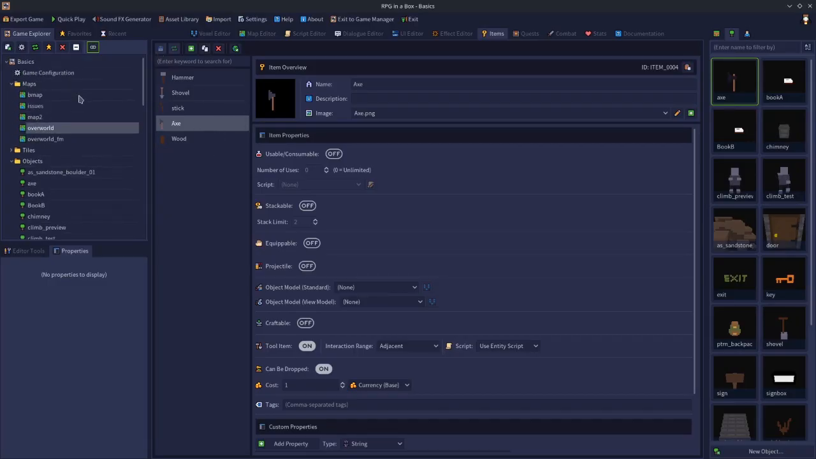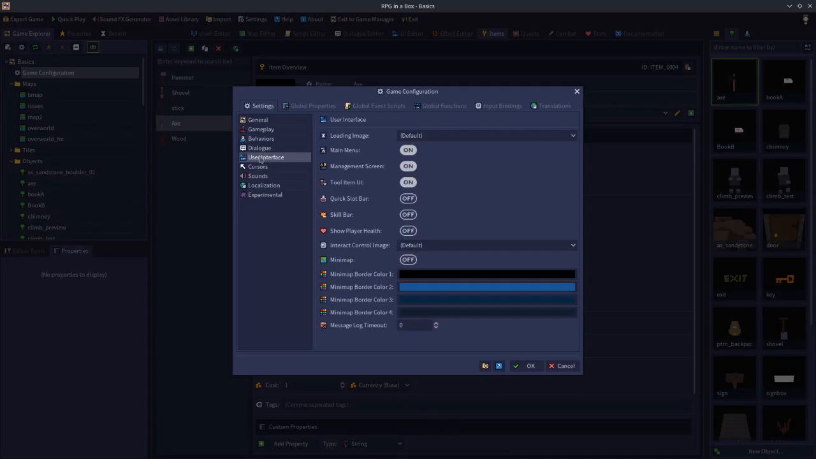What you're also going to need, if you're going to use the tool version of the axe, is you need to go to Game Configuration. You need to go to User Interface. And you need to make sure that the tool item UI is on. Otherwise, you won't be able to use the axe. Okay?